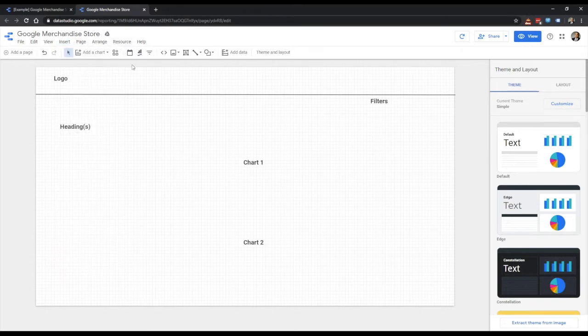And then below that, you have some frequently used options. And here we find the option to add a page, undo or redo an action, use the selector or your pointer tool, add several different types of charts and filters, or some non-interactive features like images, lines, text boxes. And you also have the option to change your theme and layout.